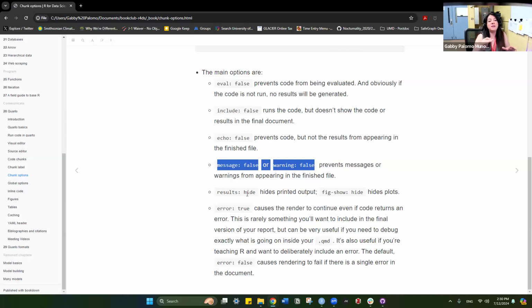Results hide is going to hide the printed output. So for example, if you were running a model or something like that and you put results hide, those results are not going to show in your final document. The same thing can happen with figures. If you put fig-show hide, you can have the code, but you're not necessarily going to show the plot.